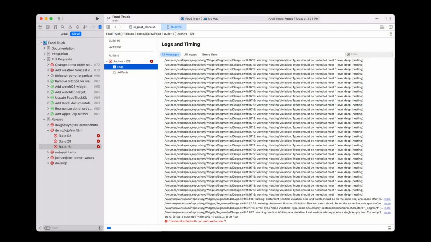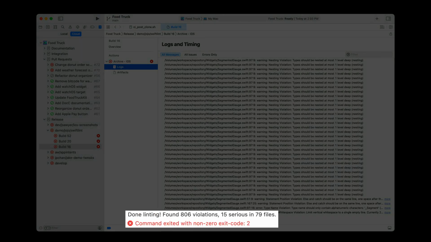Let's check out the result of the code analysis. Looks like SwiftLint found a bunch of violations, 15 of them serious. Since this is the first time we're integrating our tools, I'm going to temporarily deactivate this workflow so that we can have a discussion with the rest of our team first, come up with an agreement about coding styles and conventions, and then decide as a team which issues we want to fix.